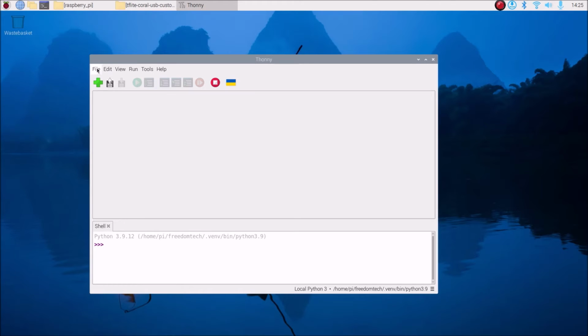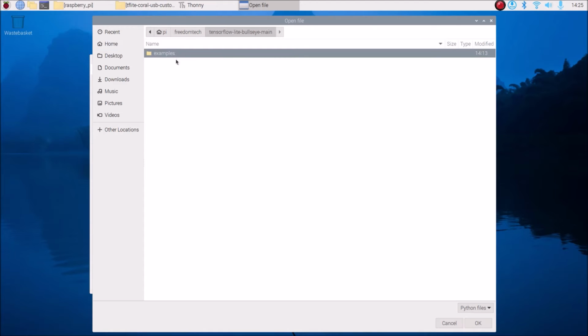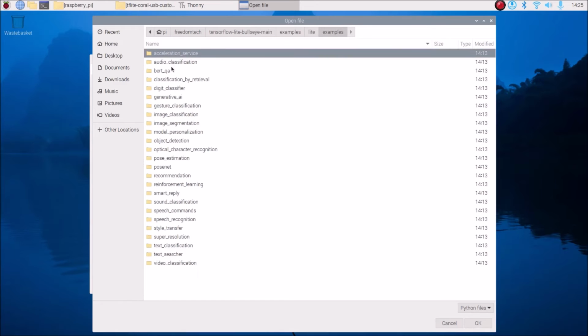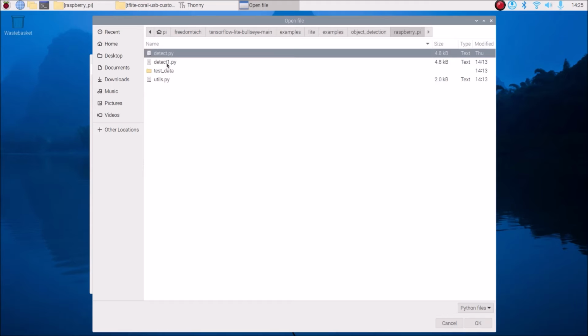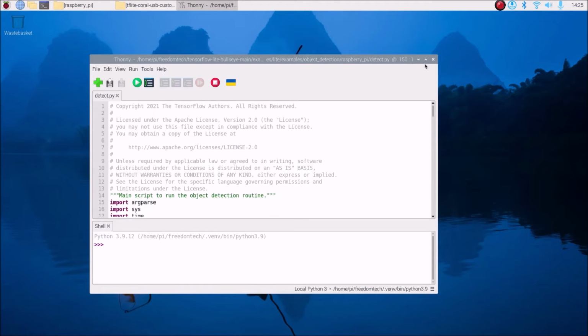So just go to File, click on Open, and our virtual directory, which is Freedom Tech. Inside home we have Freedom Tech, TensorFlow Lite bullseye main, examples, lite, again examples, then we have object detection, then we have Raspberry Pi, and then we have detect.py. So this is our detect.py.